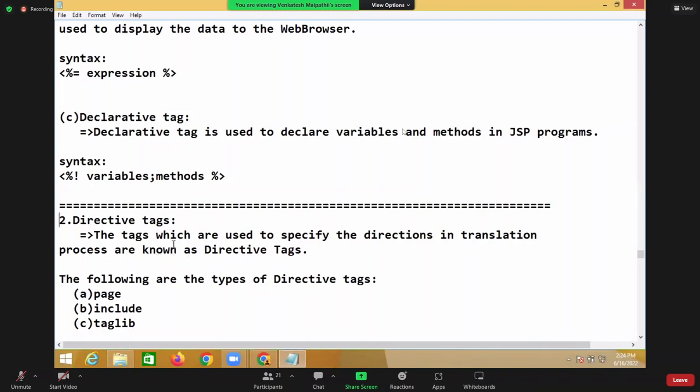Now the directive tags. These are the tags used to specify directions in the translation process. I'll explain what this translation process is. Translation process means the Java code available in the JSP program will be separated and translated into source code. From the source code, the bytecode will come out. That process we call translation.